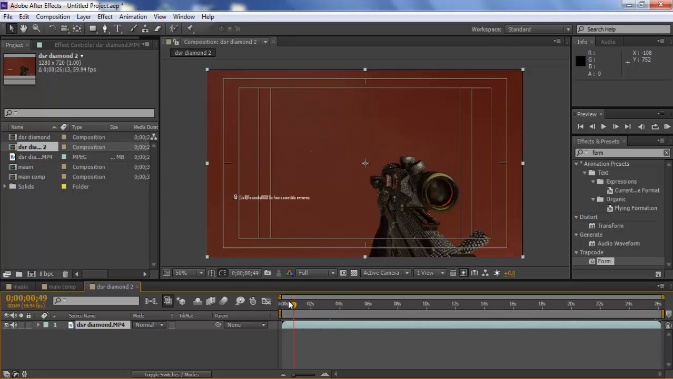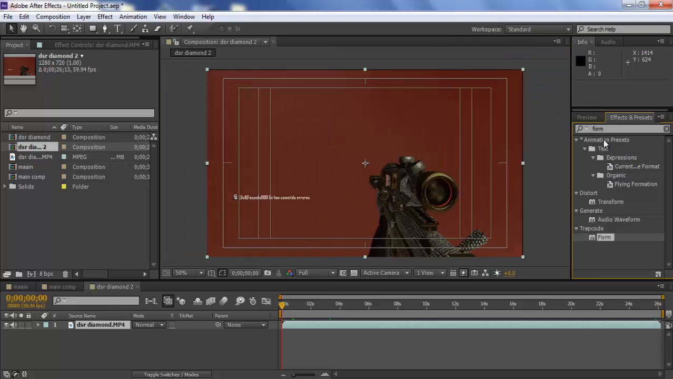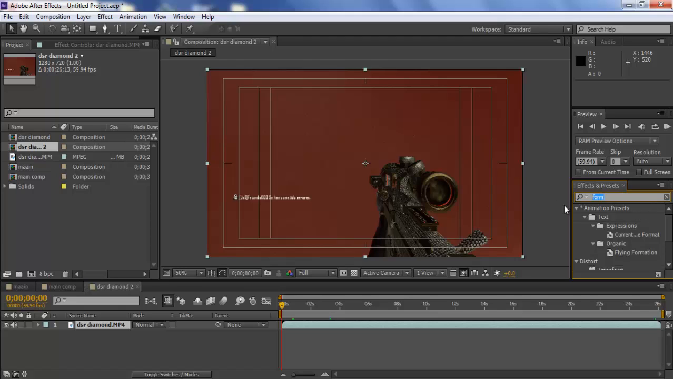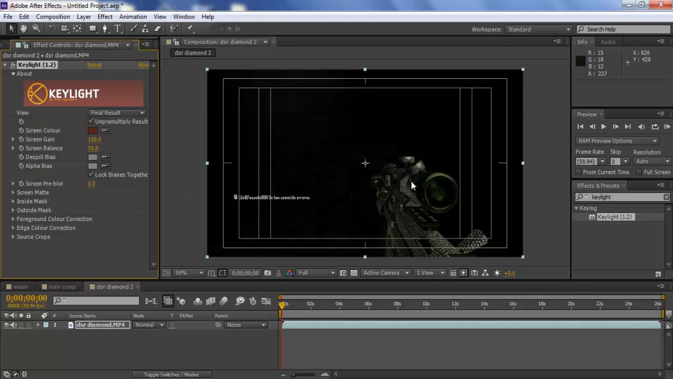Now what you want to do is search up Keylight. You can use something else to do this, but I'm not too sure what it is, so I'll just use Keylight. Go to screen color, get the color selection tool, and click on the red, not turn the red black.